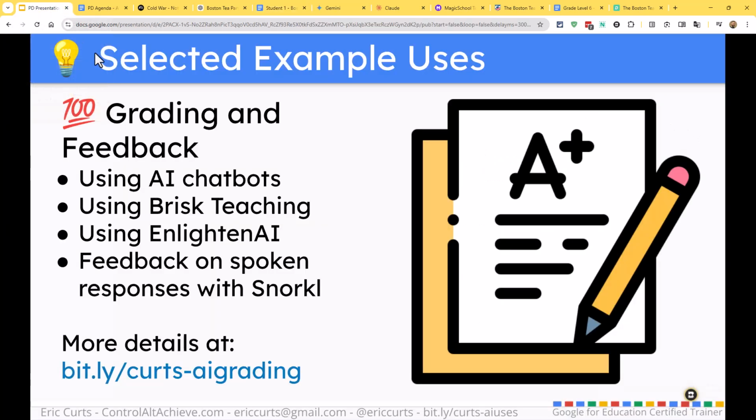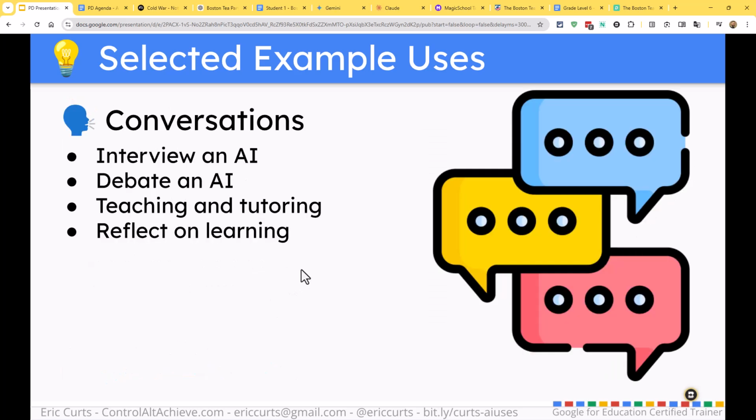Again, there's way more than just that. There's tools like Snorkel, which allows you to grade spoken responses. There's Enlighten AI that does a lot of this more on a bulk level where you can easily go through lots and lots of student writing. Again, check out the AI grading to get more details on that. And that brings us to the last category I was going to mention.